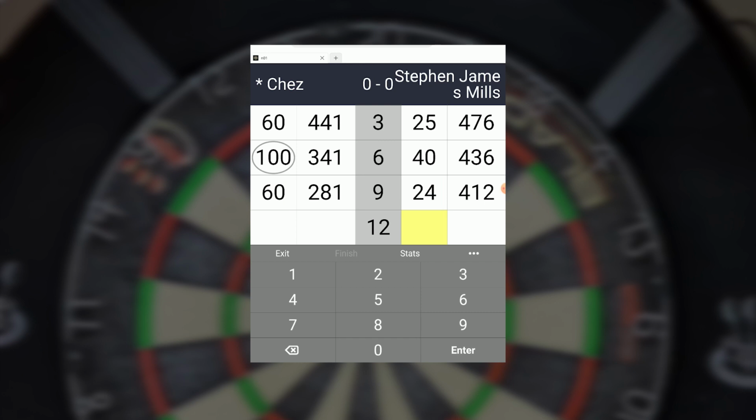You can only change your score, and you can only do that when it's your go. So if you put the score in wrong and it goes over to the person you're playing, you can't ask them to change the score. It needs to be on your go.